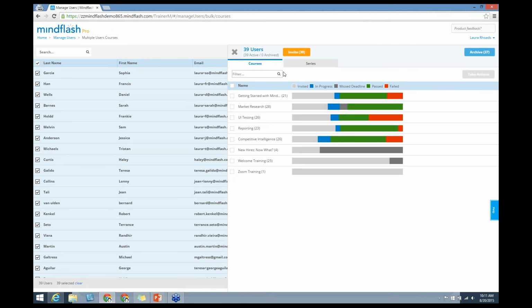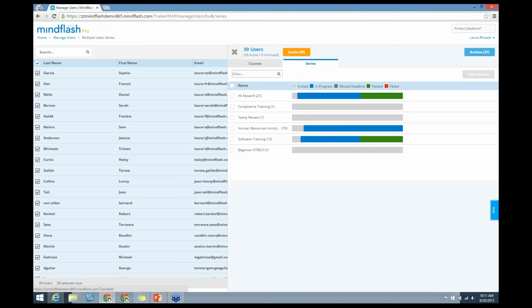And we're looking at all of the courses that those people are in. But for this example, we're interested in the series. So here we see all the series these 39 people are in, and the various states they're in for each of those series. So in the All Aboard series, there's 21 people, and some are in invited, in progress, and past states. So we can tell that there are several different series here where people are invited and in progress, and that's what we're interested in. So we're going to select all of them, and we're going to take action.